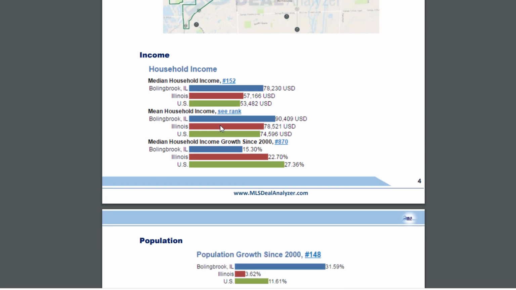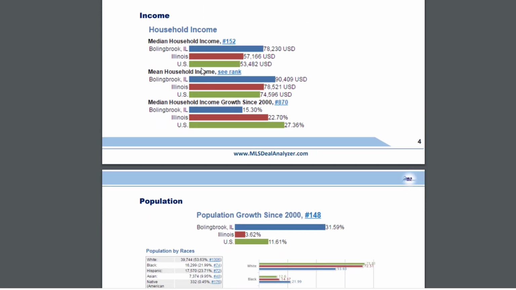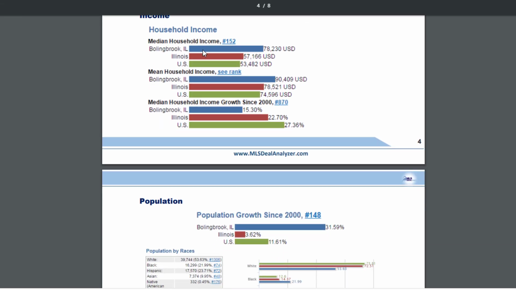We'll see information about the income for this area. And you can see here that there's a comparison between the median household income, specifically in the area that we've set this report for, versus the state that it's located in, versus the U.S. average as well. So here you can see that the average for Bolingbrook is higher than the actual state, and it's much higher than the U.S. average as well.